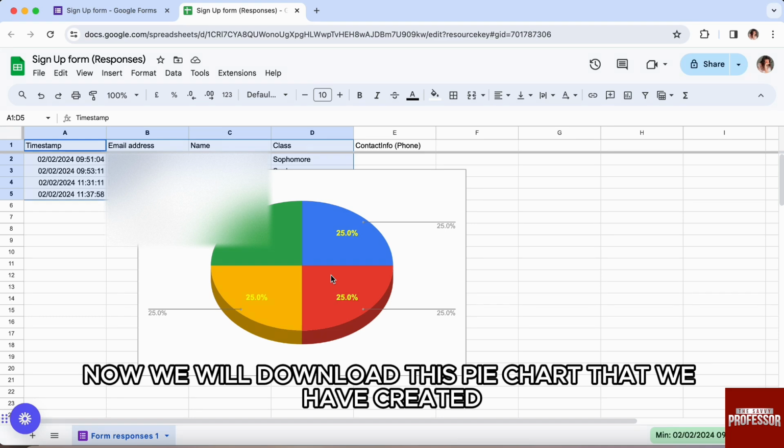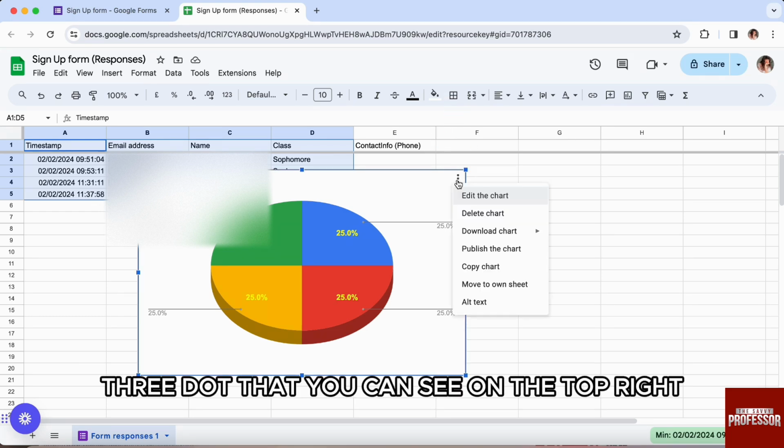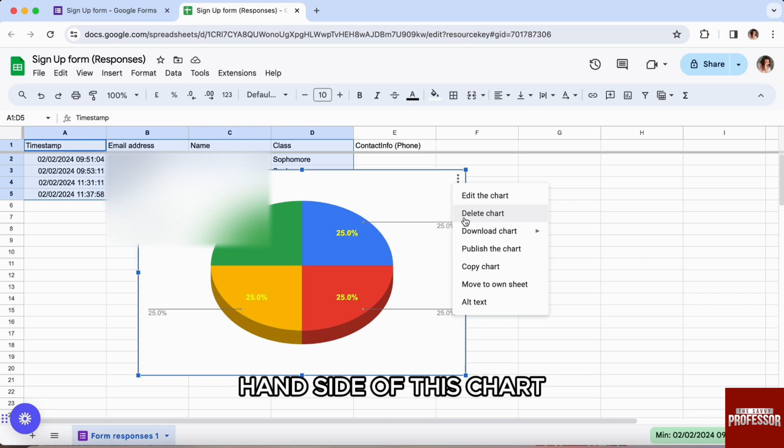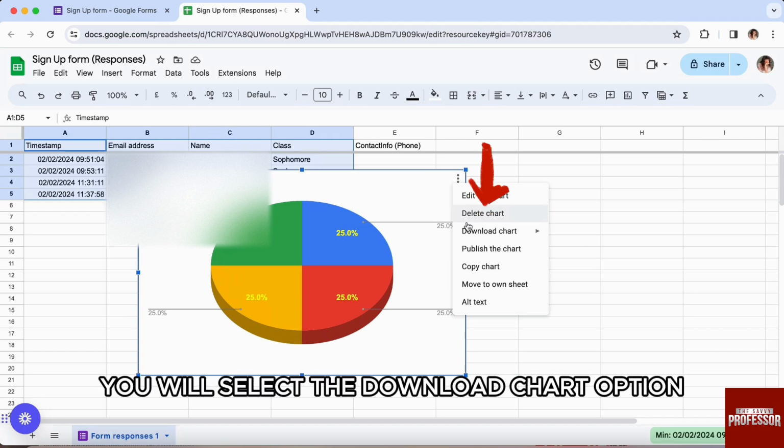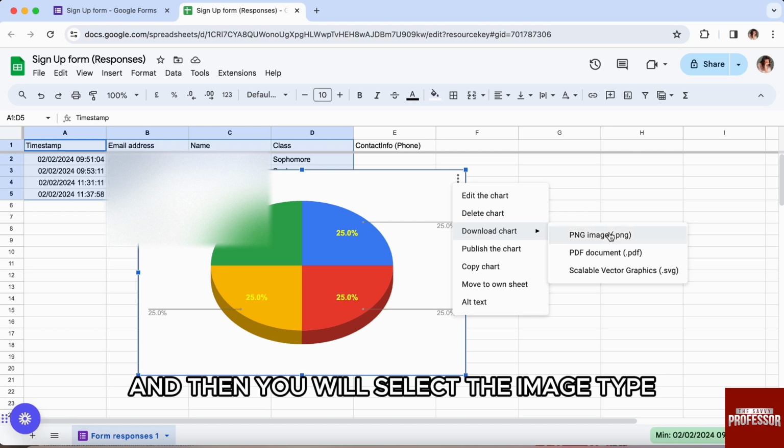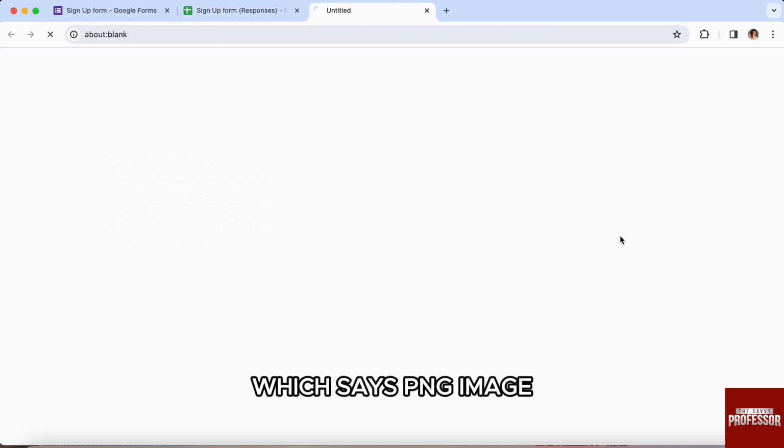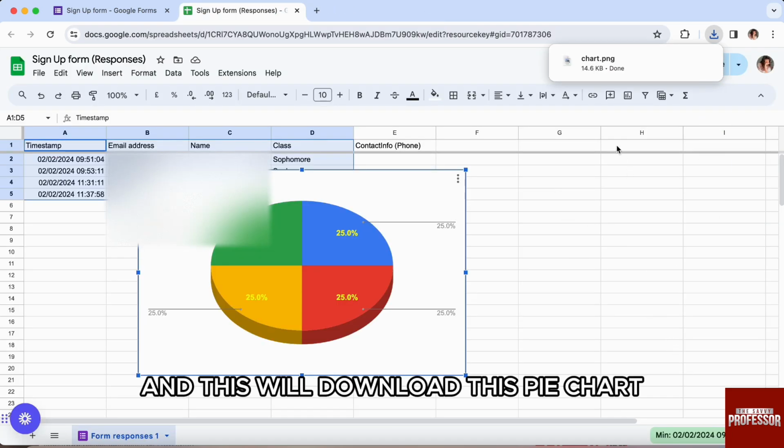Now we will download this pie chart that we have created. For that, you need to click on these three dots that you can see on the top right hand side of this chart. And from this drop down menu, you will select the Download chart option. And then you will select the image type, which says PNG image. And this will download this pie chart.